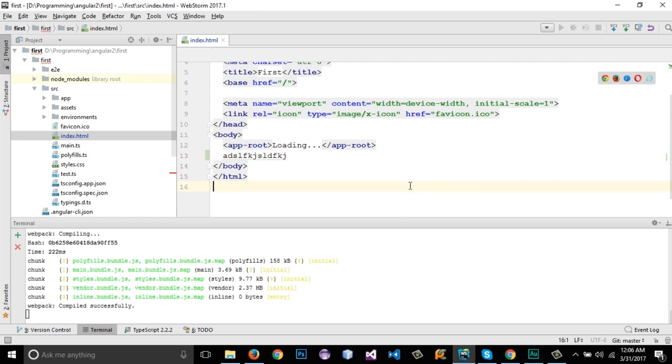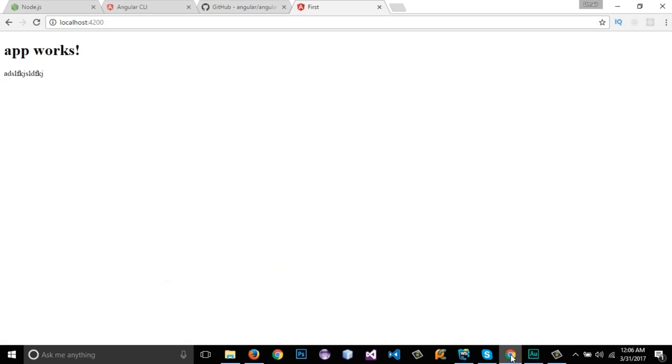Okay, so I'm going to save this file and I'm going to navigate to my browser, and it has automatically reloaded the browser because it detected a change in my file. Right now I have just index.html. So that was all for the installation of Angular 4.